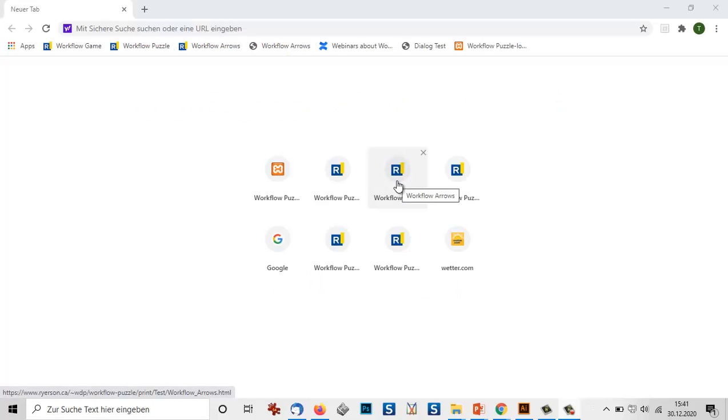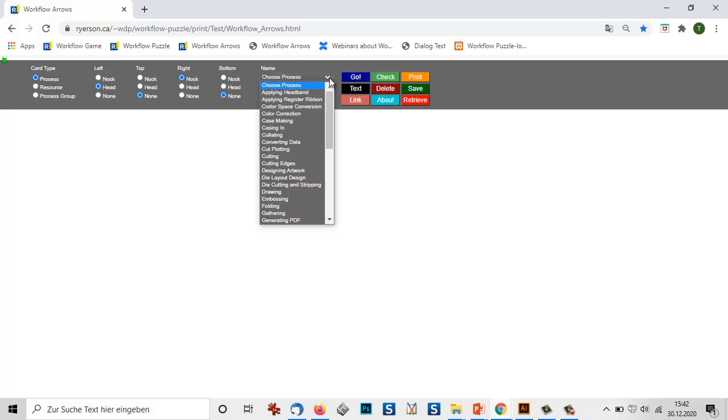Alright, let's open the tool in the browser and have a look at the user interface first. On the top there's a menu. Under Card Type you can select a process, a resource, or a process group. Under Left, Top, Right and Bottom you can generate an arrow part, that is either an arrow knock, an arrow head, or nothing at all. Under Name you can choose a process or a resource or a process group from a list. If you don't find the right name in the list, please define your own.